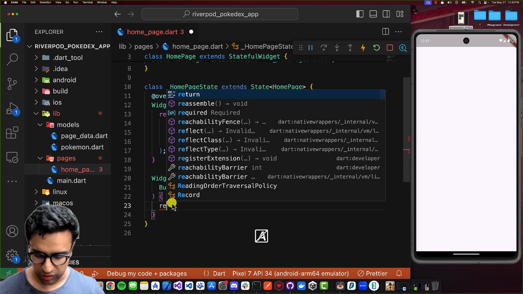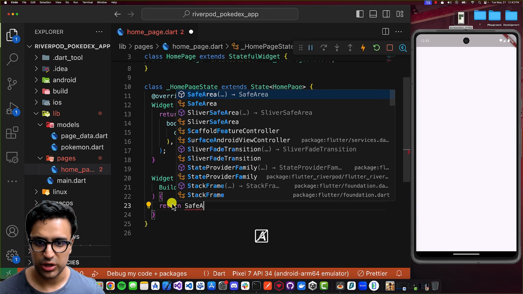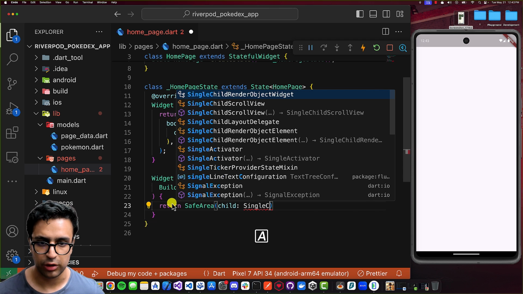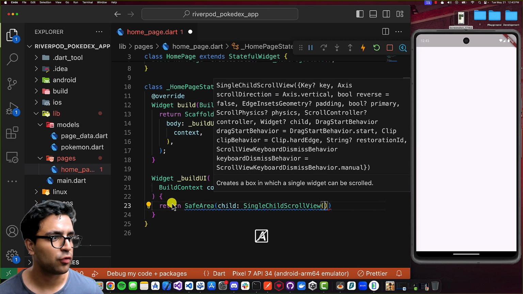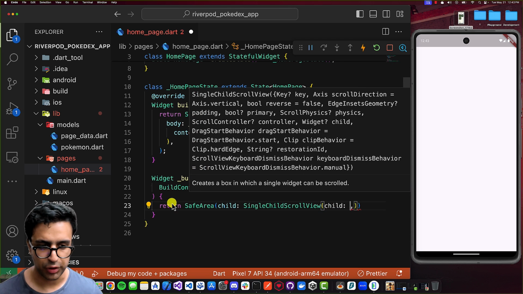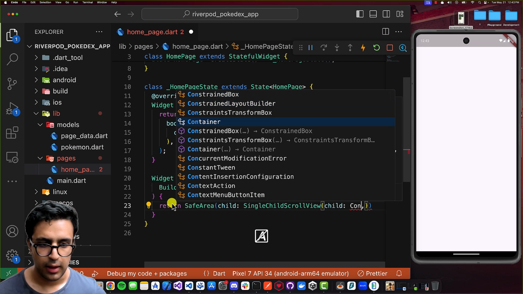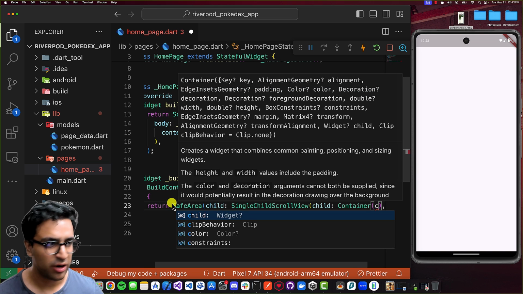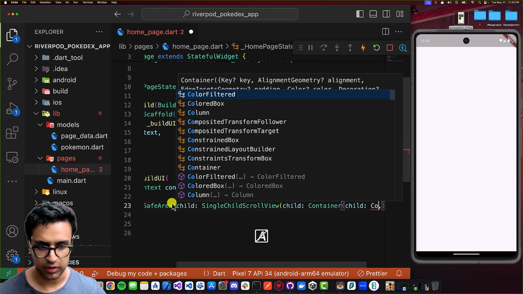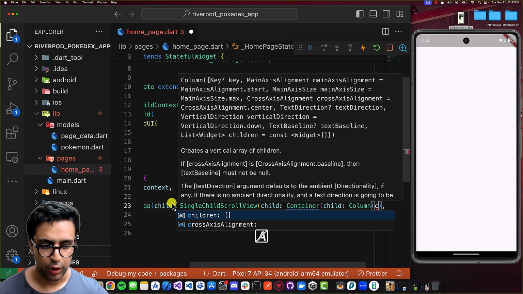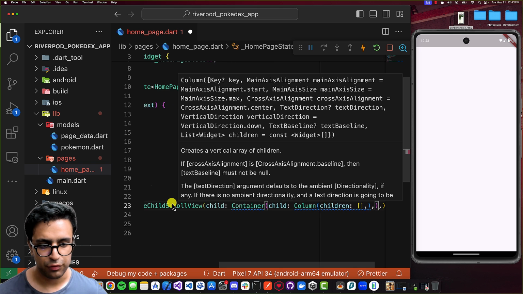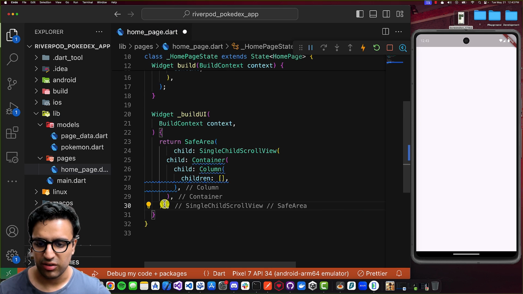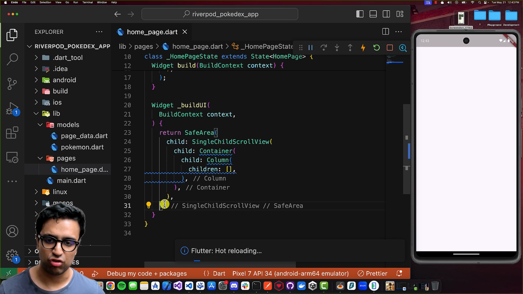And then within this function, I'm going to return a SafeArea widget. The SafeArea widget is going to have a child, which is going to be a SingleChildScrollView. The SingleChildScrollView is going to have a child, which is going to be a Container. This container is going to have a child, which is going to be a Column, and the Column is going to have a children list, which for now is going to be empty. So what we're basically doing is defining the basic structure of our UI.